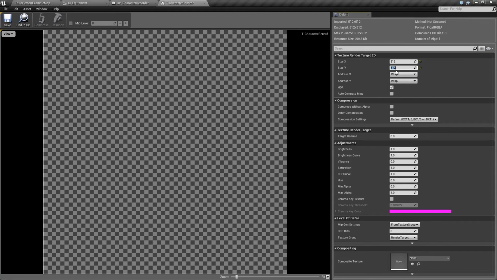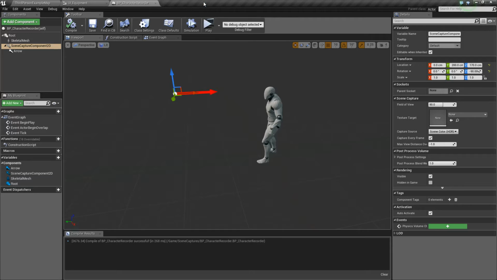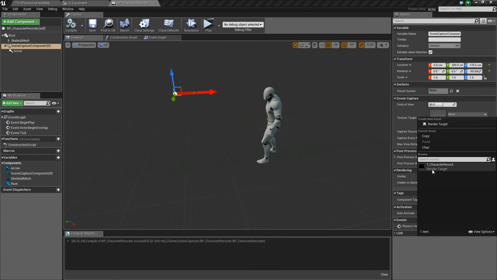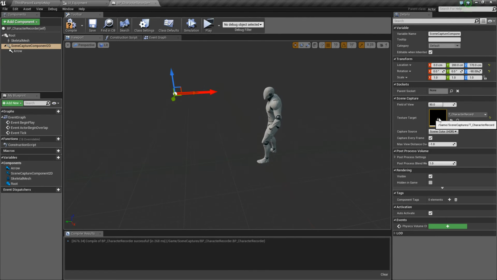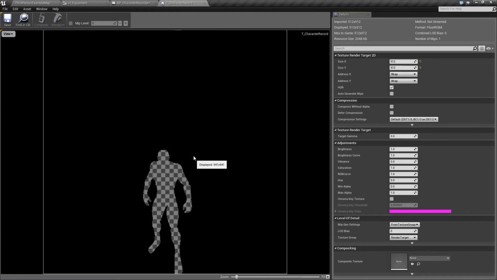So 512 by 512, that might even be pushing it, but we'll go with it. Okay. So next we'll go to our character recorder, and for the texture target, with our scene capture component selected, we will choose that T_CharacterRecord. Okay, so you can kind of see where it's looking at right now. It's looking at the top of our character. If we double click it, we can actually open it and see what it sees.